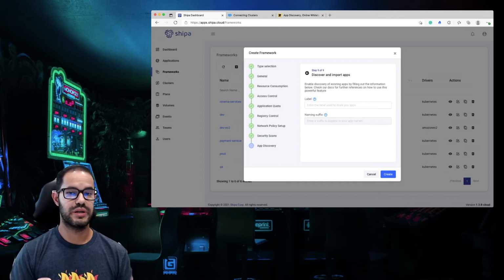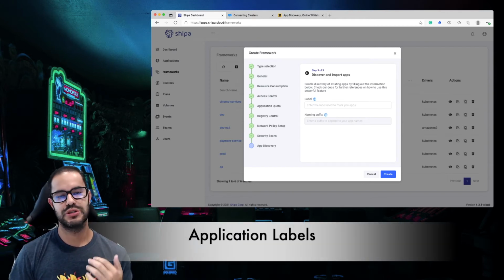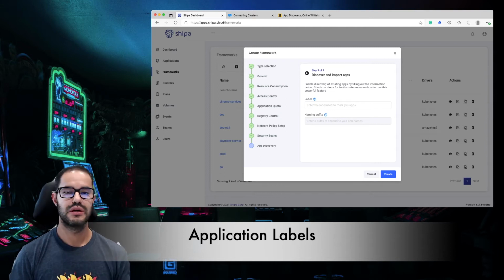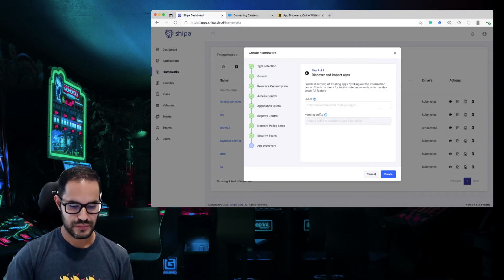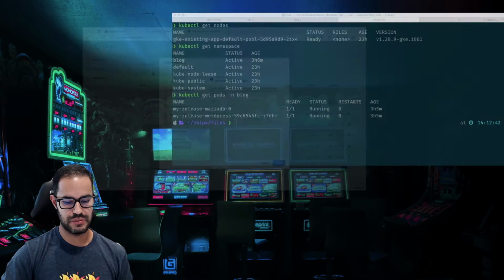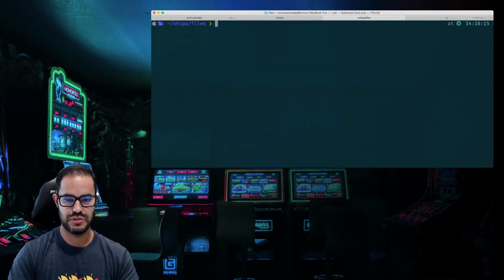But here comes the part that matters to us, right? The app discovery. Here we need to inform Shippa of the label that we want Shippa to scan for in our blog namespace, so Shippa can find the application, the required objects, and bring the map. How do we do that? Let's go back to our terminal. Here I have my, oops, if I can type.